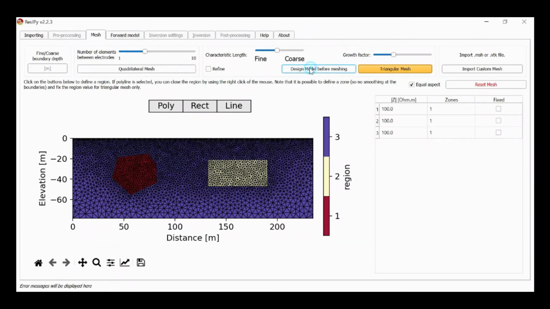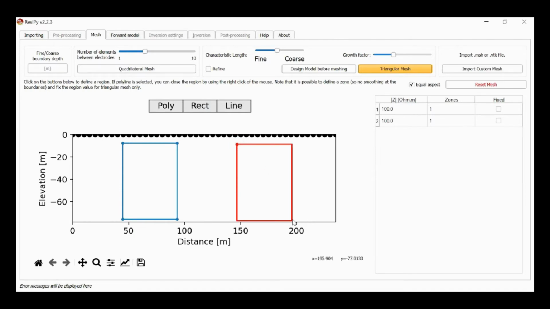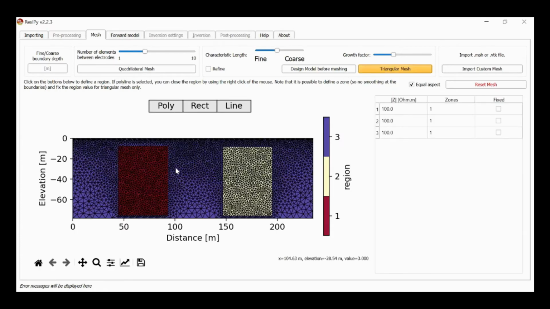So what we're going to do is we're going to create two rectangular features in this region. We're going to mesh this, and then we're going to specify a resistivity for these zones. So I've got three regions here. Region 1, the object on the left. Region 2, the object on the right. And then the rest of the mesh is region 3.